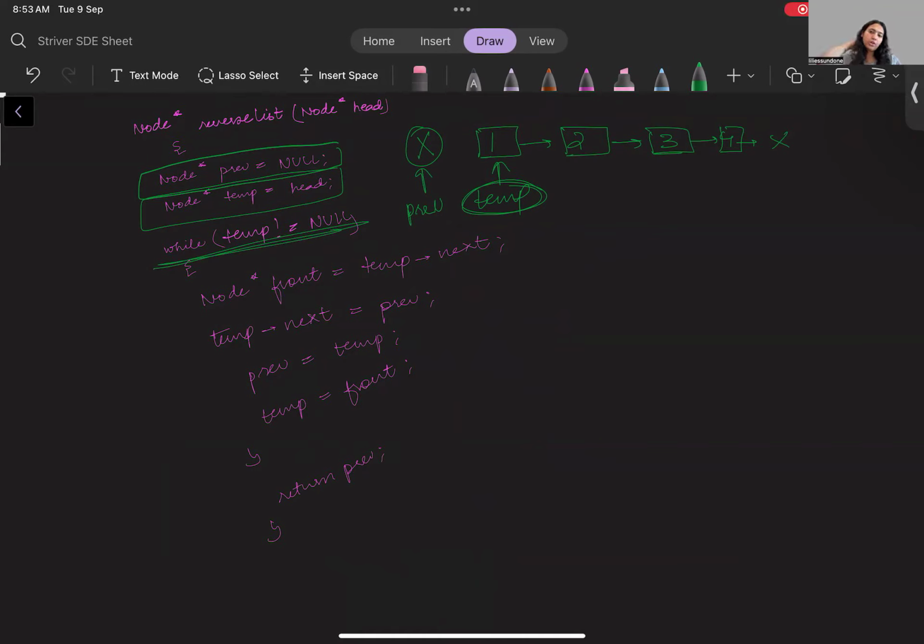Just make your example as 3 nodes example, and you'll be able to get why while temp is not equal to null. But just if you can remember, so just remember it. Okay. Then what you do, you have to make a front node here. This you have to make. Now, this is how you have to move it.